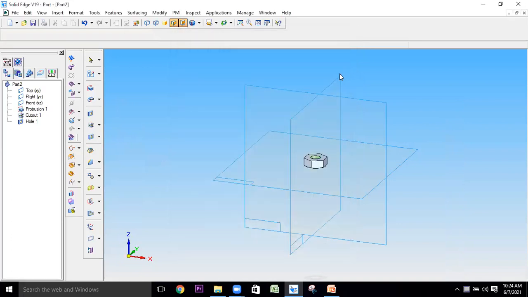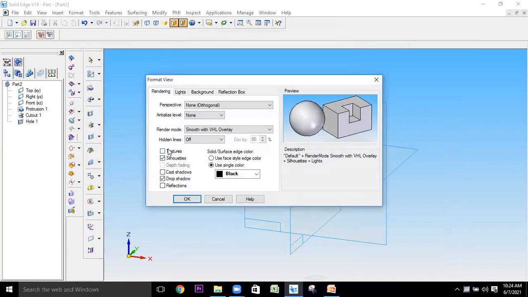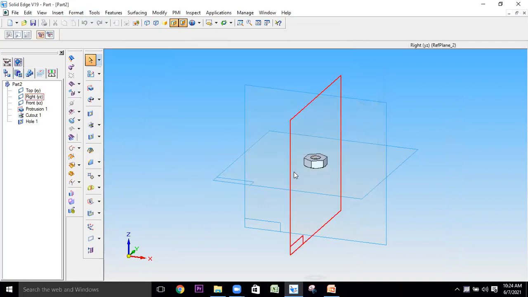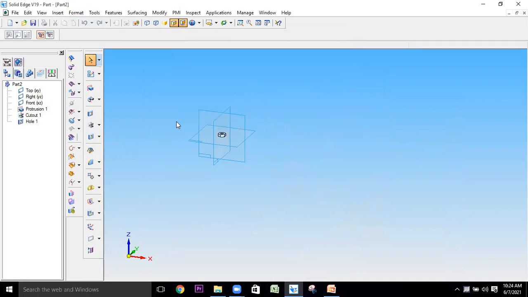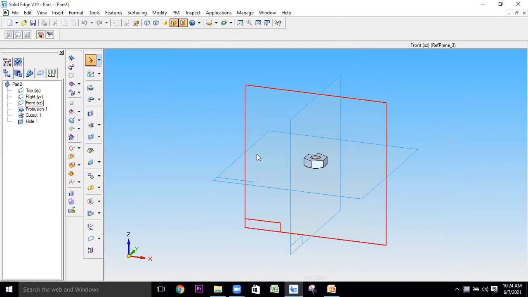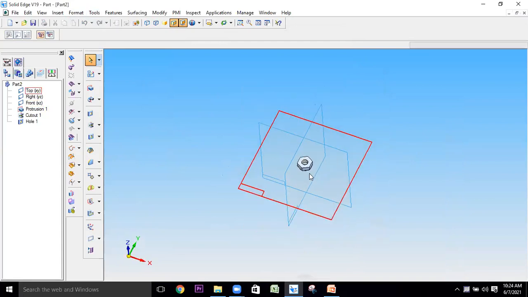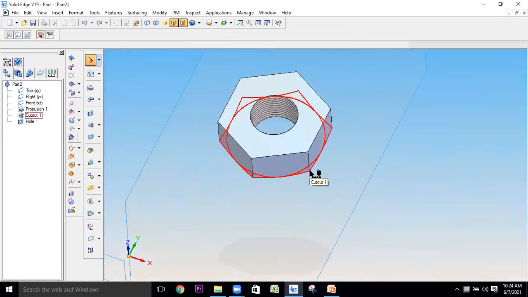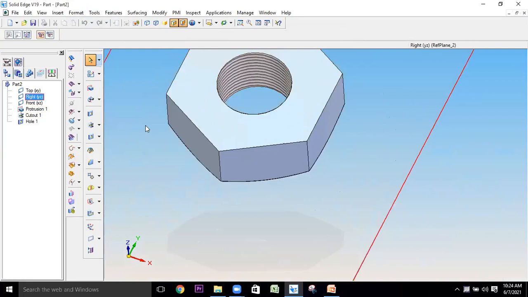Then after that we are going to the model. So the material is applied to the model, and after that we'll be going to this Format and View, and after that we'll be selecting this texture, and we are making that visible. Okay, so the threads will be visible if you see over here.